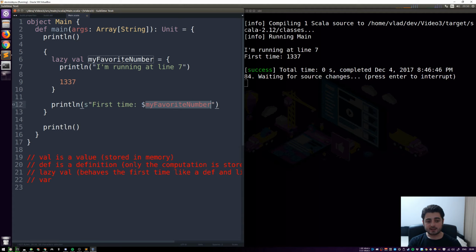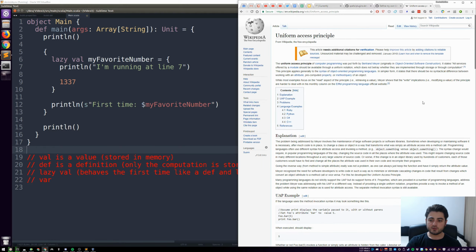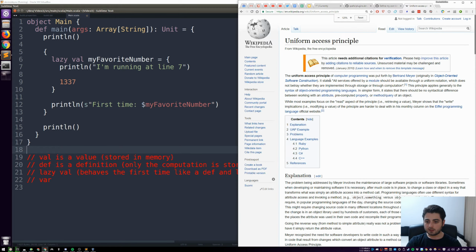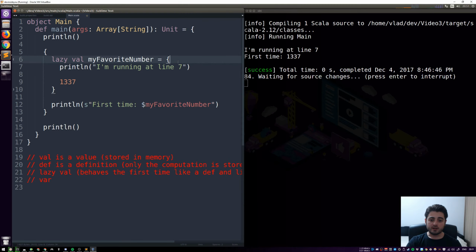In fact, this thing has a name, and I believe it's called the uniform access principle. Let me zoom in a little bit. It says that all services offered by a module should be available through a uniform notation, which does not betray whether they are implemented through storage or through computation. So basically, there's no way to differentiate a val from a def and from a lazy val. And now this is actually a concern, and it is not only an advantage.